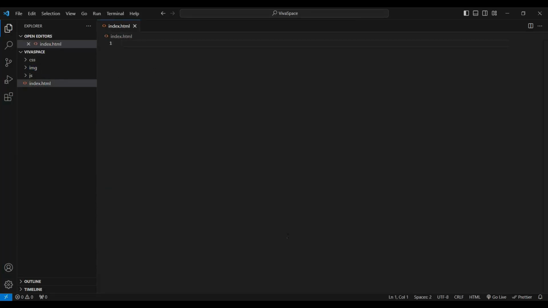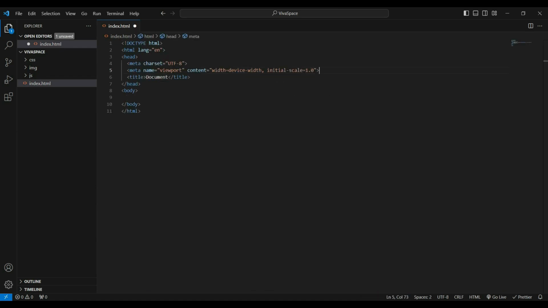Okay, in the index.html, exclamation mark and tab, and I want to link the CSS, which is in the CSS folder, style.css, also a script, which is in the JS folder, app.js. I add the defer, and for the title, it's Viva space. Now it's time to add links for the fonts and also icons.